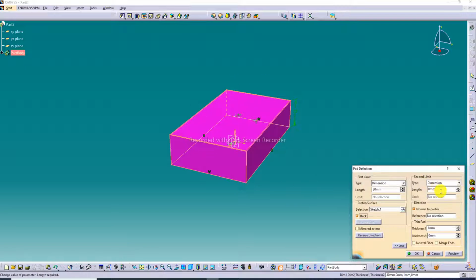and the second body length is 4. Increase the value, and the preview is showing here. The thickness is 2, 3. Okay, the preview is showing.